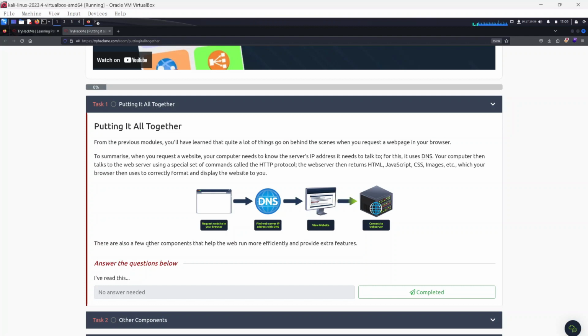Your computer then talks to the web server using a special set of commands called the HTTP protocol. The web server then returns HTML, which is the structure, JavaScript, CSS, images, etc., which your browser then uses to correctly format and display the website to you.